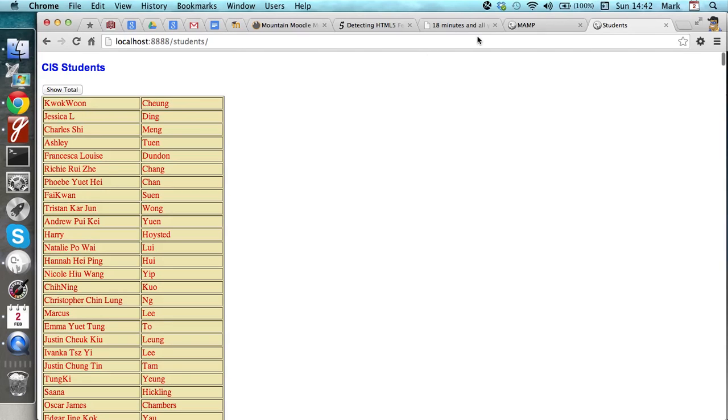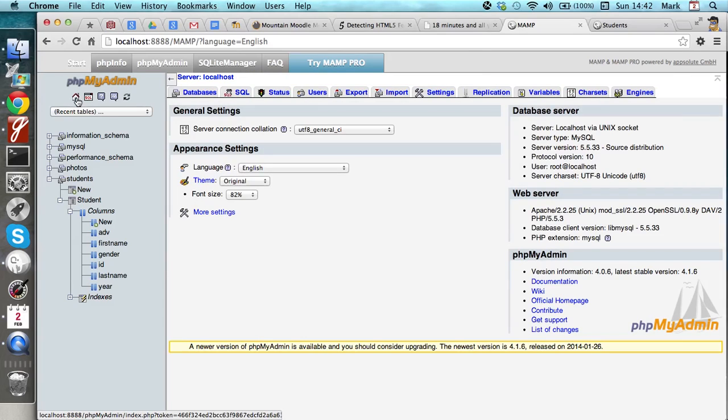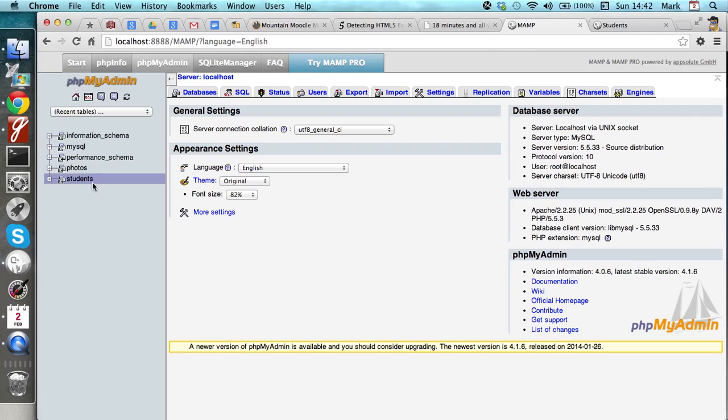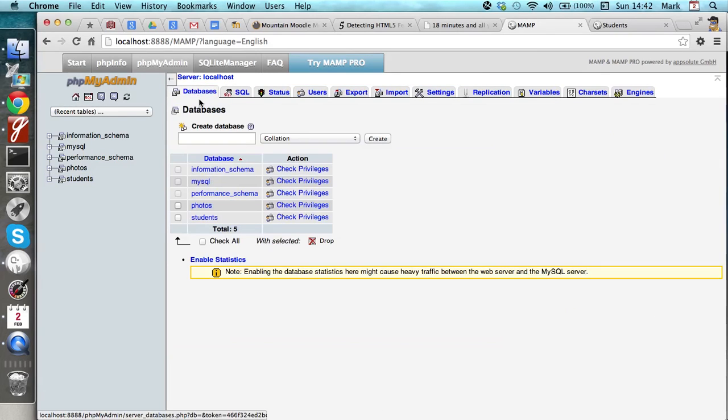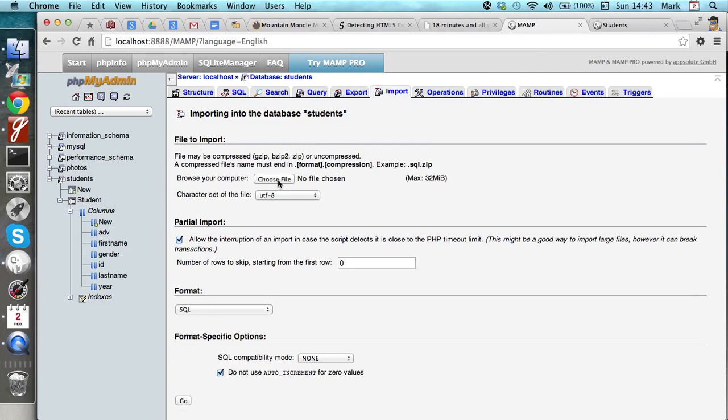So let's go back and review what we just did. If I go back home, let's collapse this. Here we have the databases over here. We went to the Databases tab, and we entered the name of the new database, we called it Students, and we said Create. That created the database here. Then we clicked on the database and did an import, selected the .sql file, and then pressed Go.